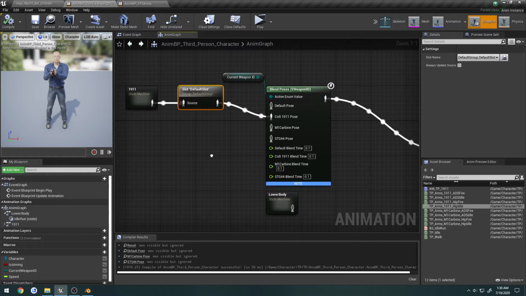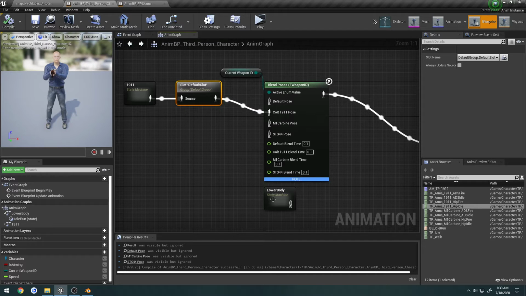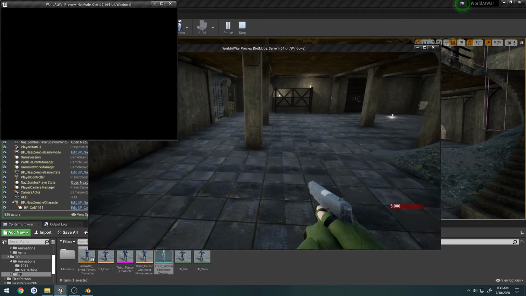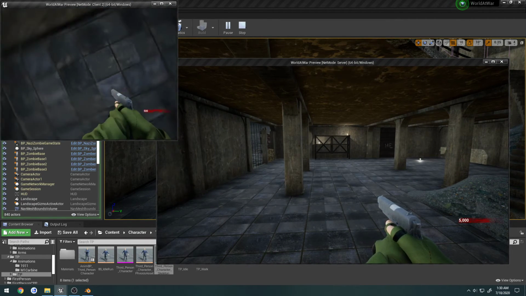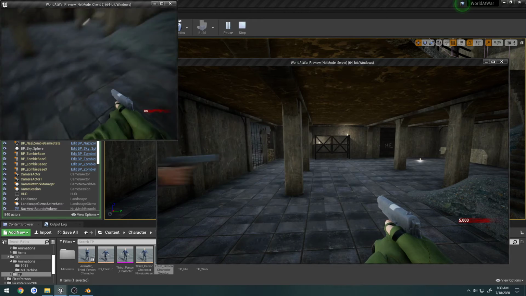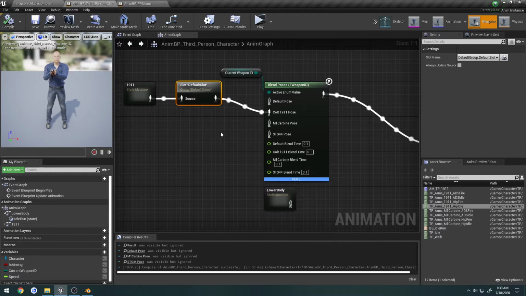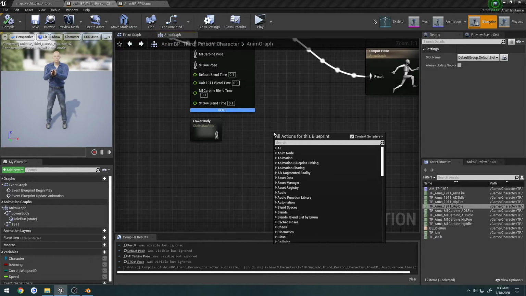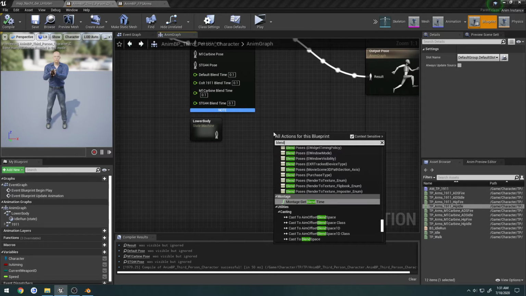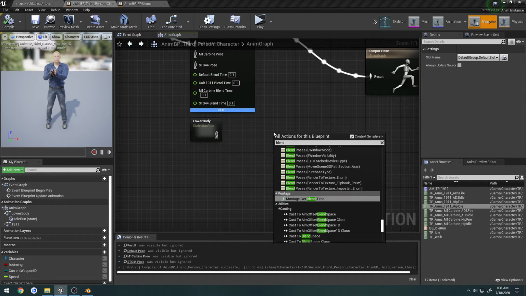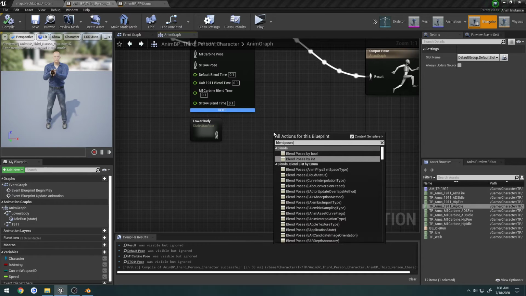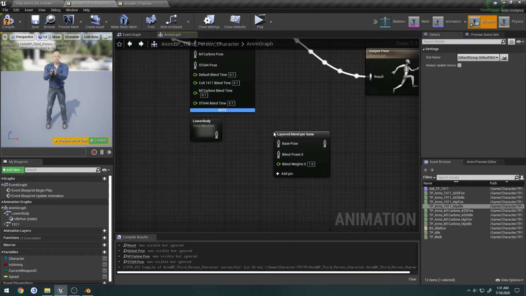So now we need to pretty much separate the upper body and the lower body, because currently, if we look at him as we walk around, his legs are just sliding. Boo. He's kind of skiing around. So let's do that. We're going to right click, search for blend bone. Let's see, what's it called? Layered blend per bone.